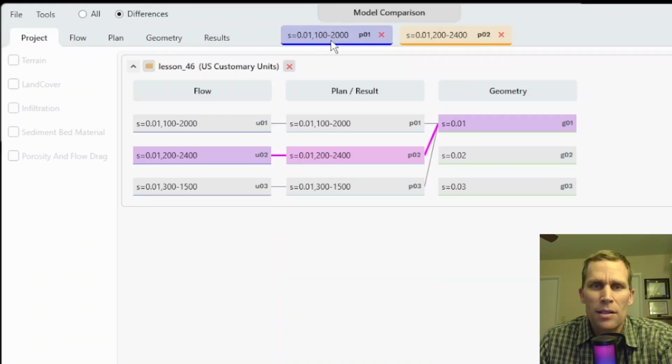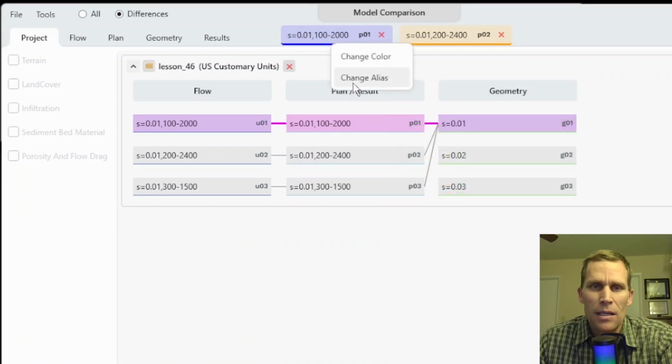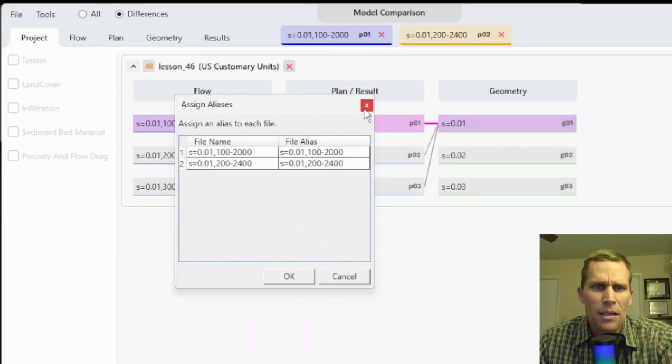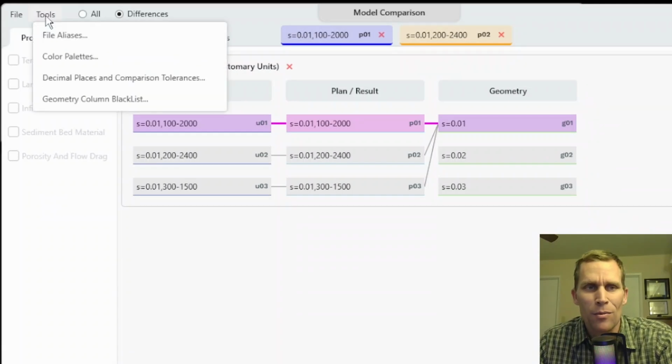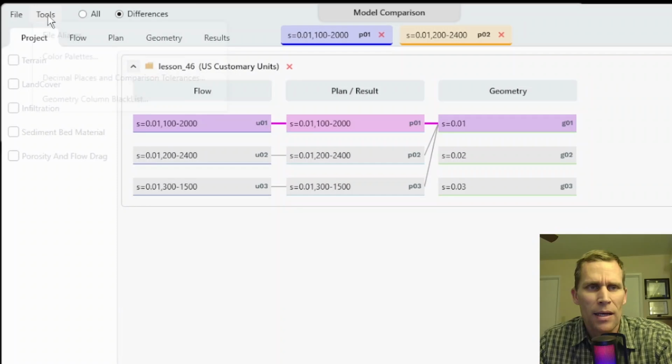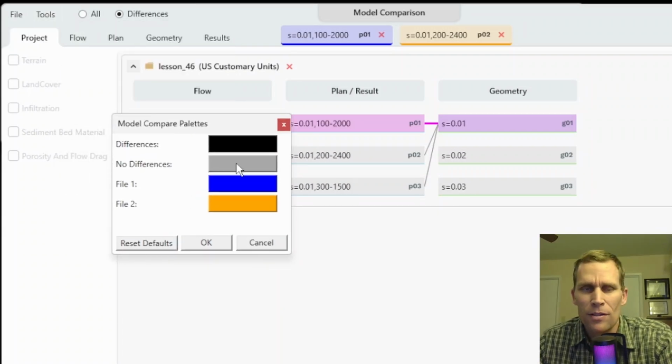If I want to change the label here, called an alias, I can also go right click, change alias. Or if I wanted to change the color, right click, change color. So that's how to change the color. This is how to change the alias. The ability to change the color and the alias of these tabs is also available in the Tools menu for file aliases, as well as the color palettes. Now, the color palettes here show the no difference is gray and the difference is black. You can also change those preferences as well.